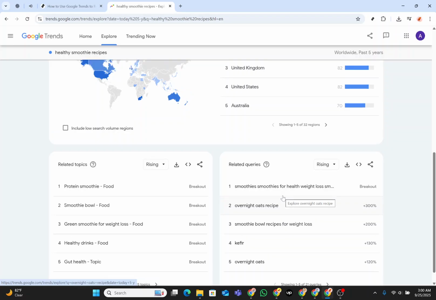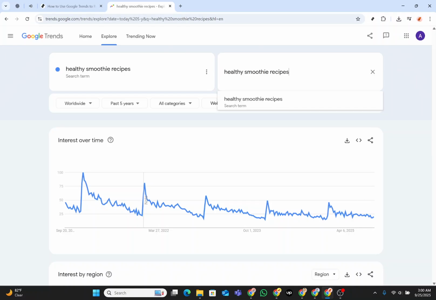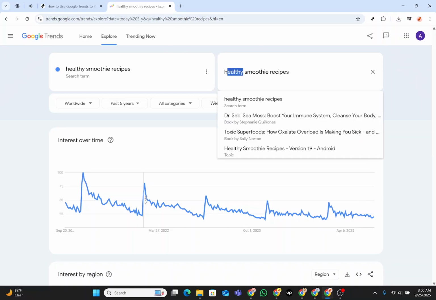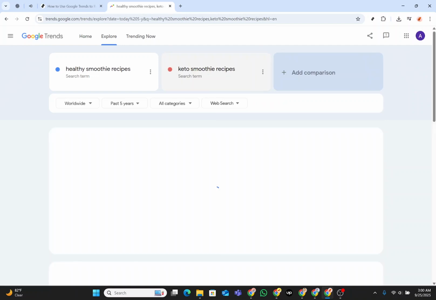Scrolling further, you'll find the Related Topics section. This is a goldmine for finding broader or associated topics that can help you expand your existing content. Examples might include topics like protein smoothies or detox drinks, offering fresh angles for your updates.